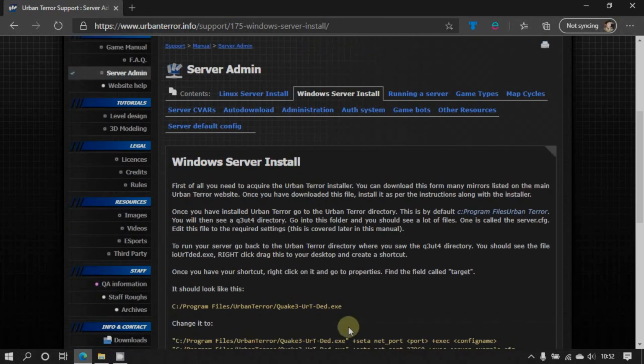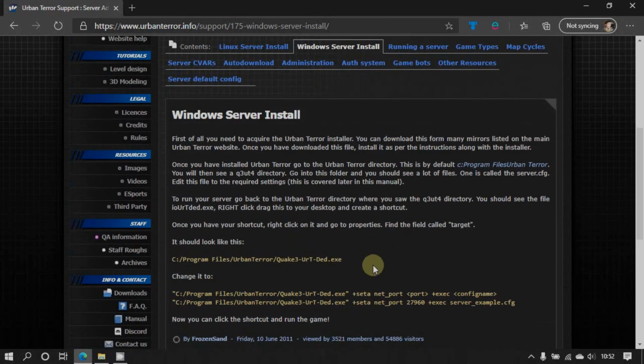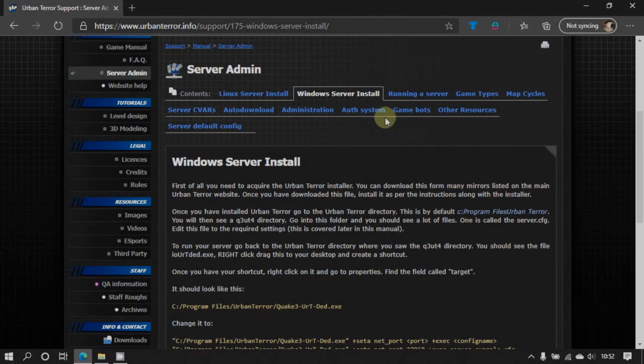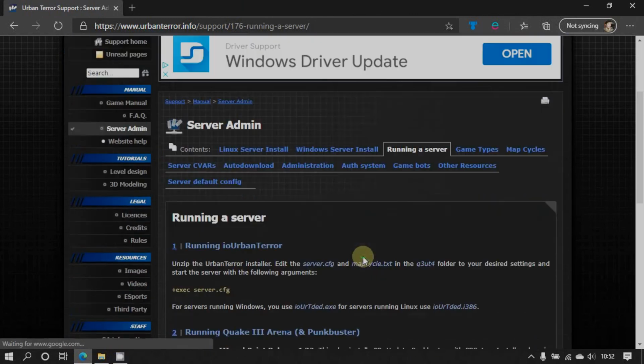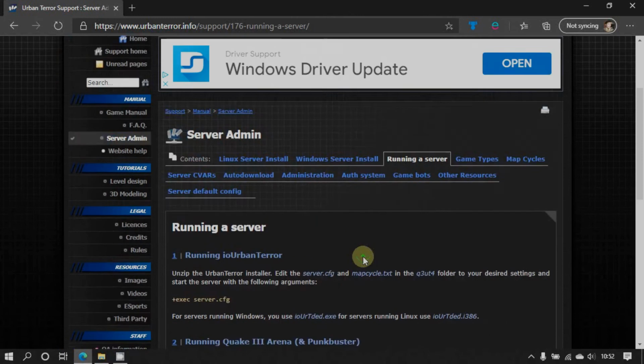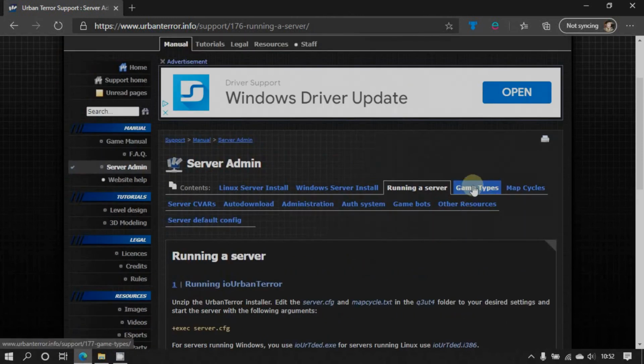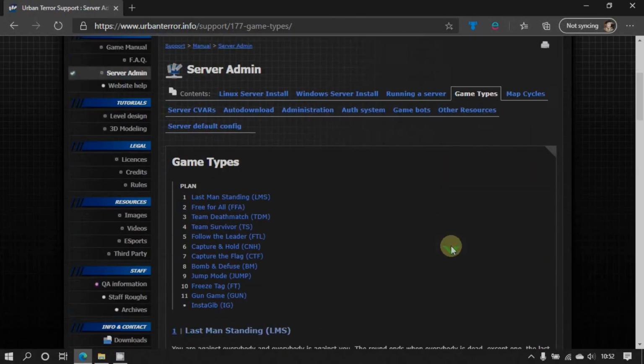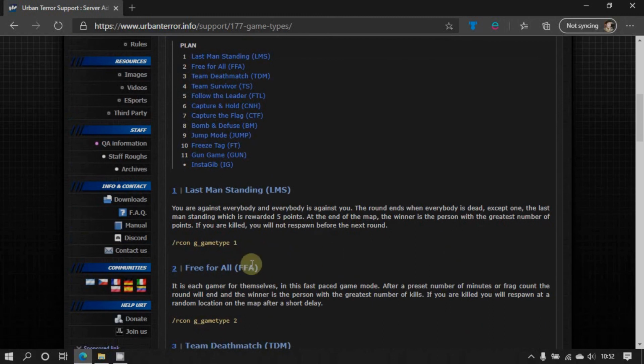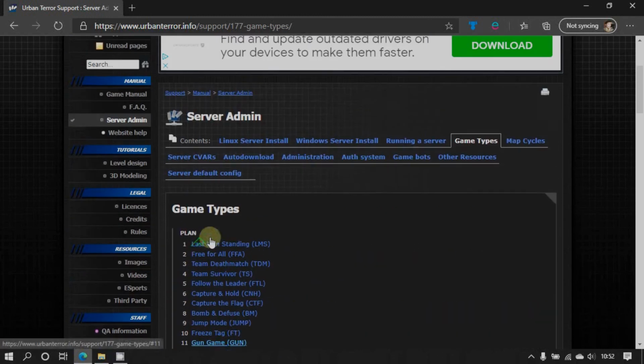So we've installed it, we've set our port numbers, we've got our shortcut set up. The next thing, running the server, this goes into game types and map cycles. Again, this is a bit more advanced than what we need. So that's just how you set remote connection, so we set the password, but we'll come on to that later.